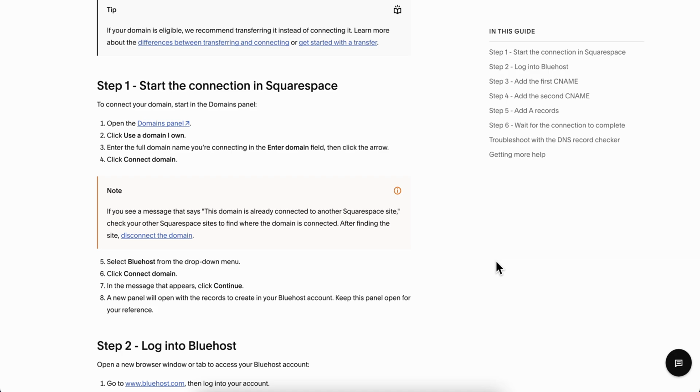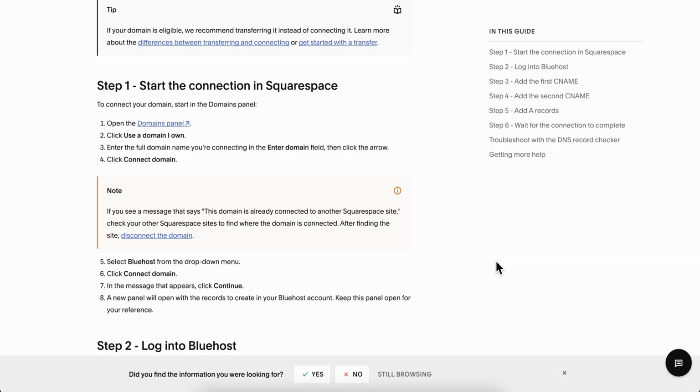How to connect Bluehost domain to Squarespace. So the first step is to simply open the domains panel in Squarespace and then click on use a domain I own. Then you're going to have to simply enter your full domain and then click on connect domain.